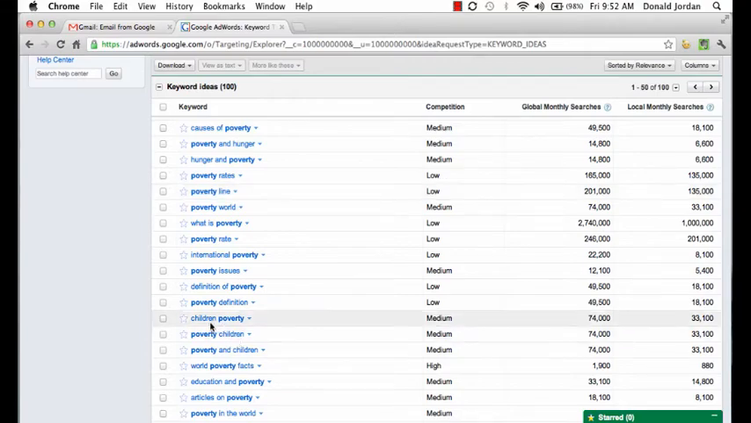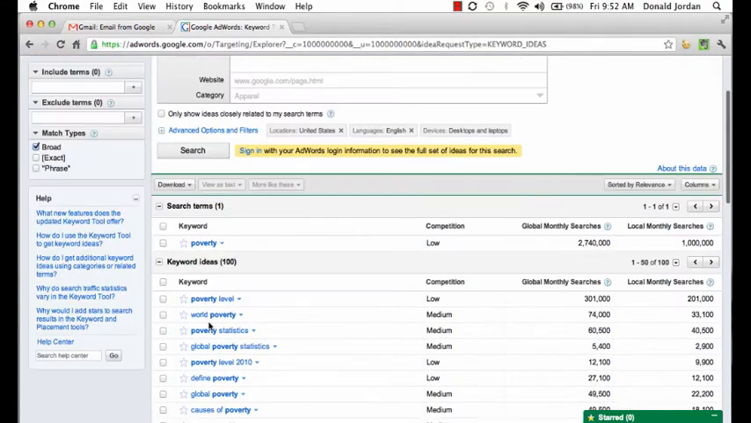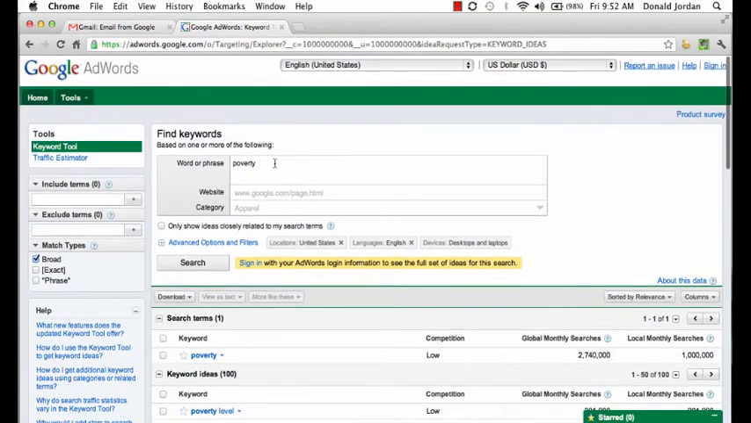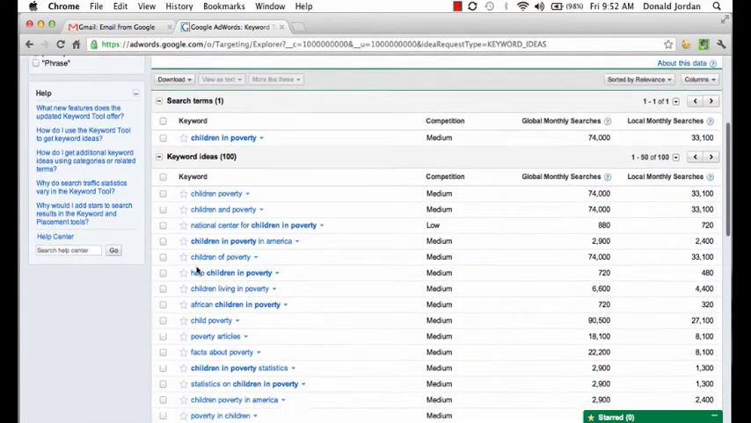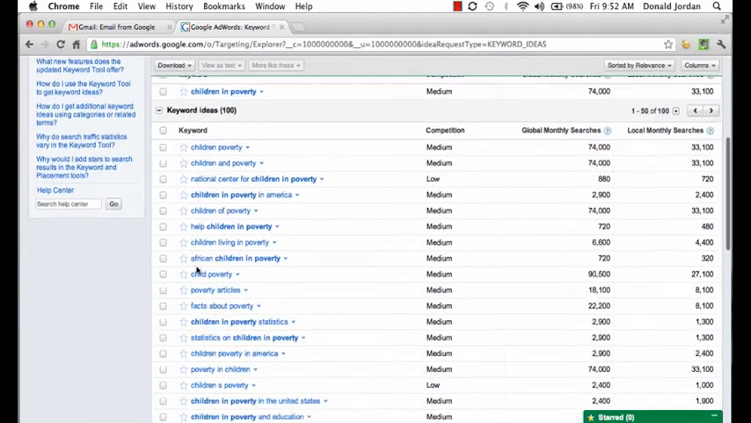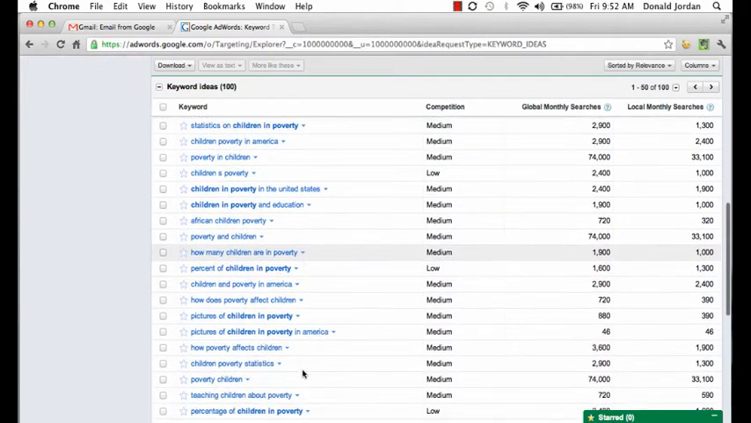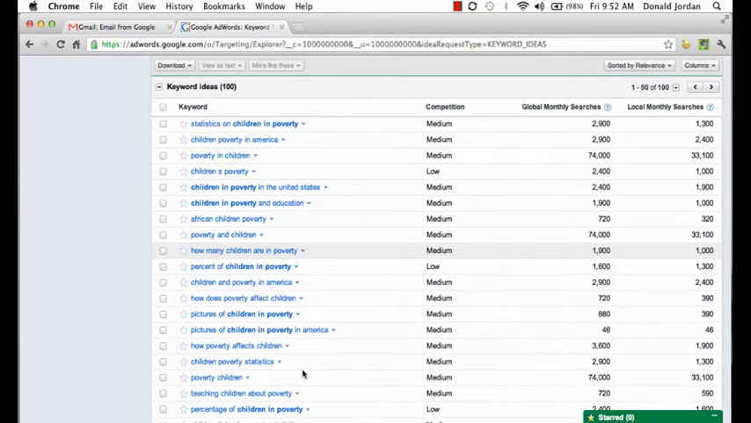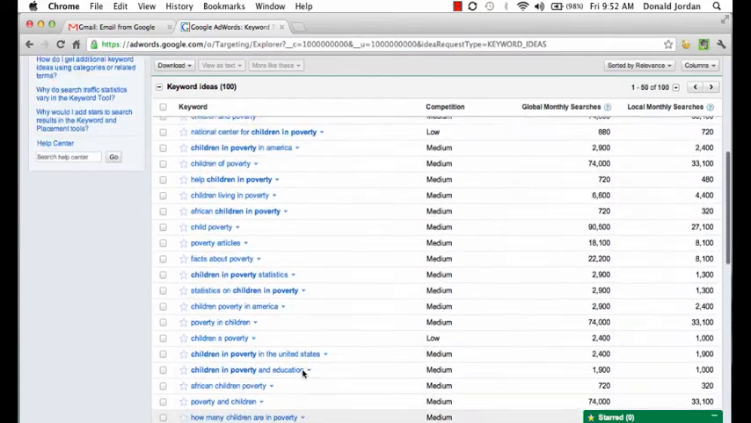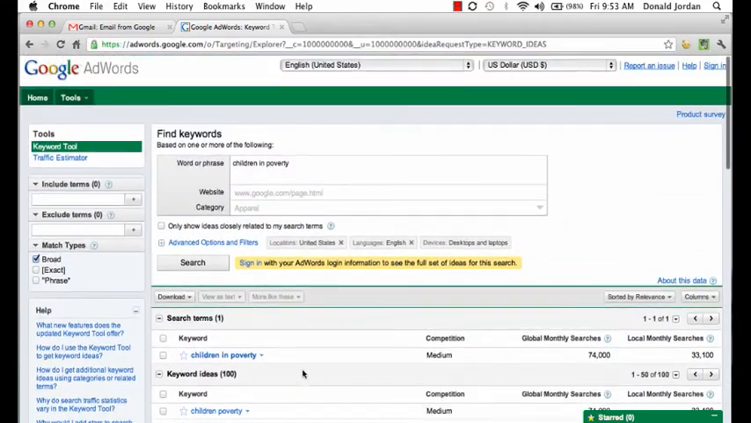And then if we say, well, this children in poverty looks interesting, so we could type in children in poverty, click search, and now we've narrowed down our search term, and we see other types of things that you might not have thought of, like percentages, policy, education. These are based on what people are actually looking for whenever they use these terms. So you can find some interesting things.